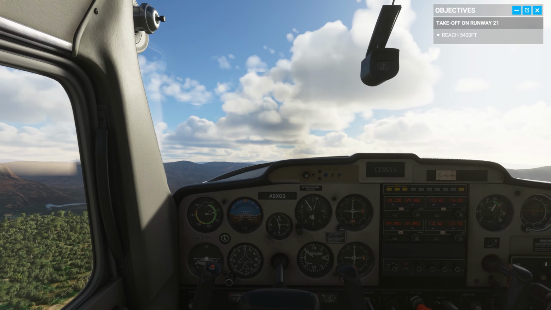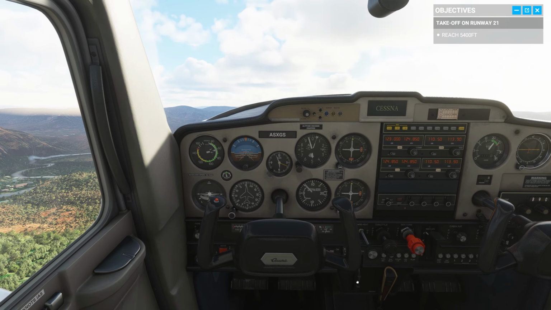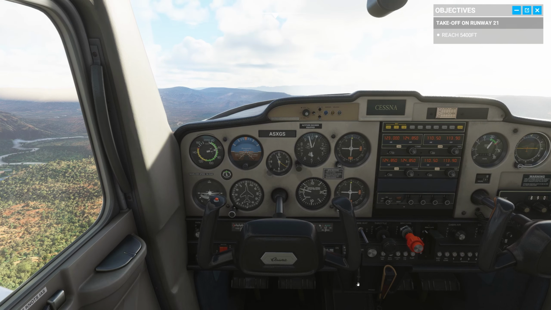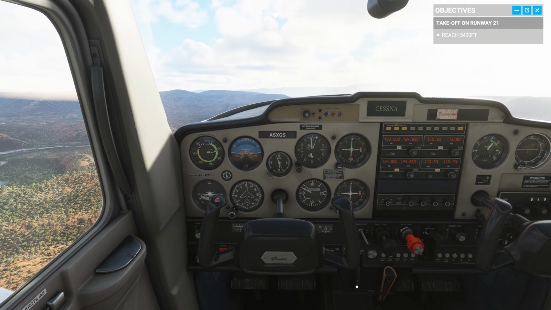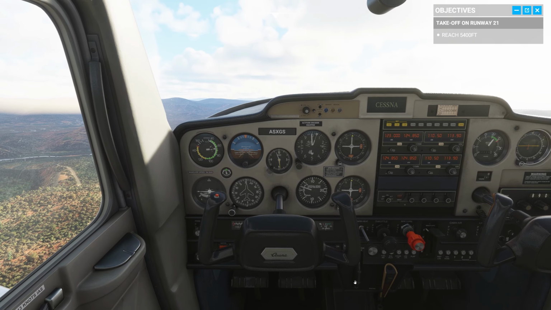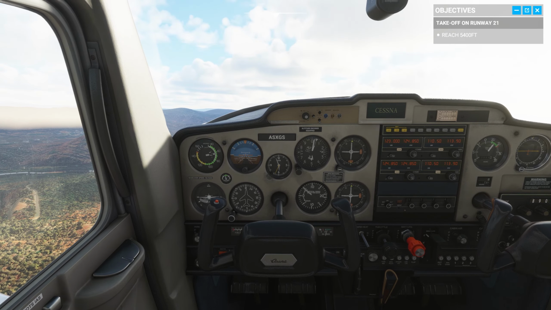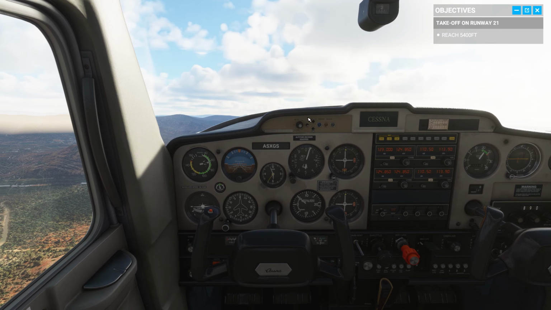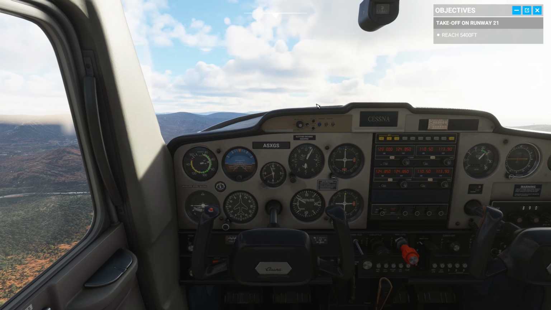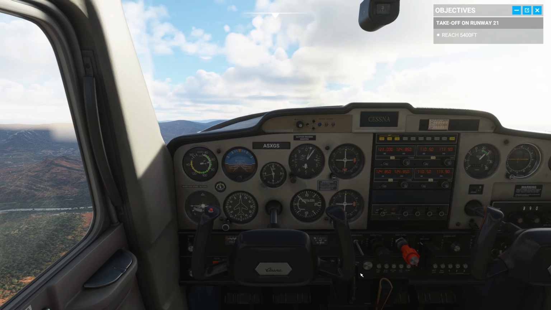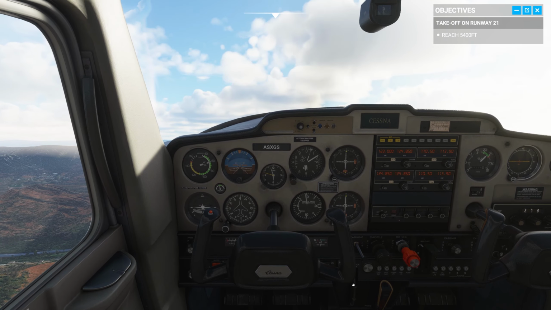That's a good position right there. Go ahead and add some trim. Good. A bit more power here. I'm gonna reach 1500. We don't want to go too high, or we can risk a stall.